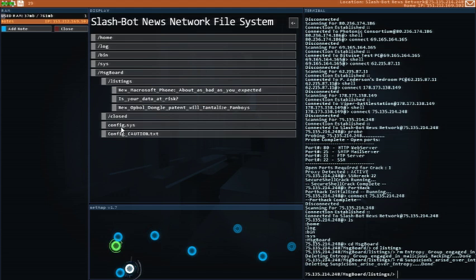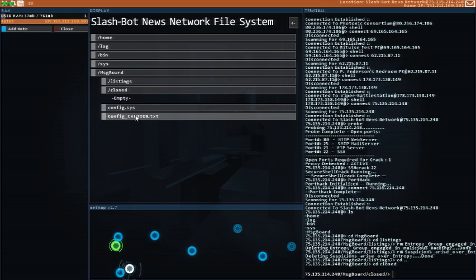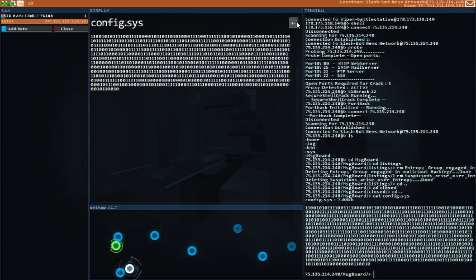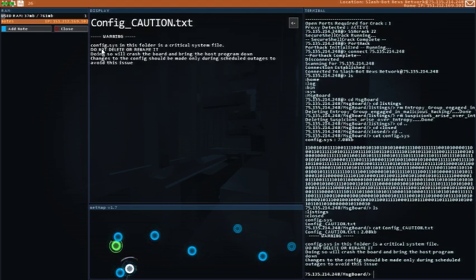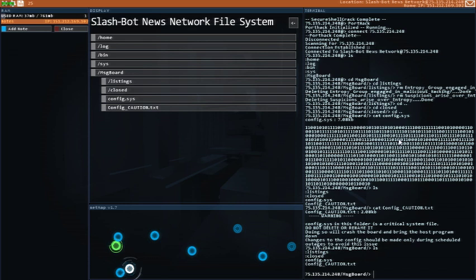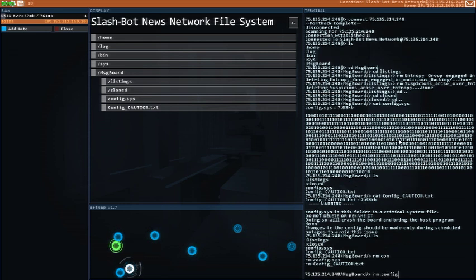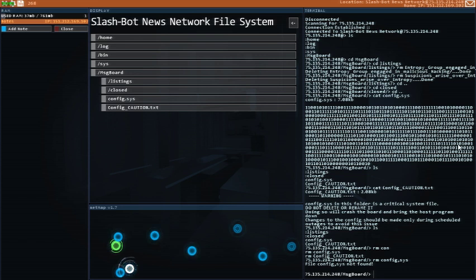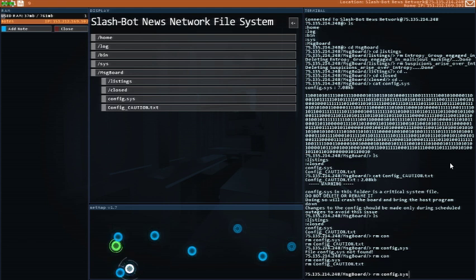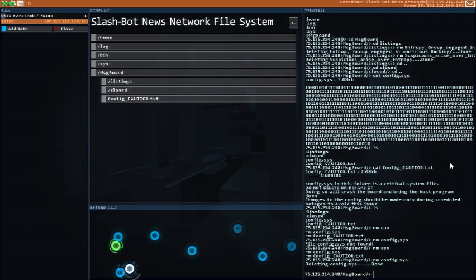And now it says config.sys. It says config.sys in this folder is a critical system file. Do not delete or rename it. Doing so will crash the board and bring the host program down. Okay, but then delete config.sys. Move config.sys. Removed.